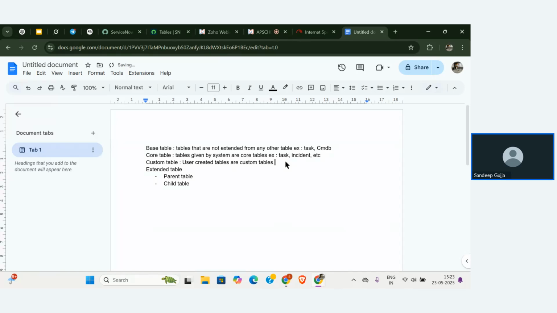Whereas coming to the custom tables, those are user created tables, and whereas coming to the extended table, it will be divided into two things. One is the parent table and one is the child table. So whereas coming to the extended table, the purpose of the extended table is nothing but getting the exact properties and exact configuration from the parent table, and that is applicable in the child table. That is nothing but an extended table.